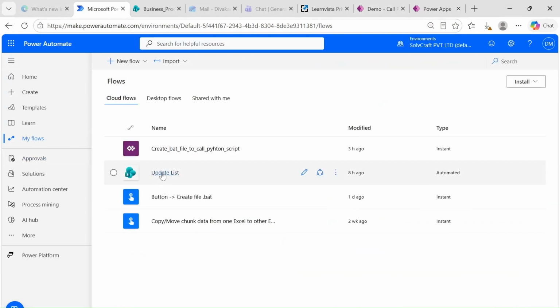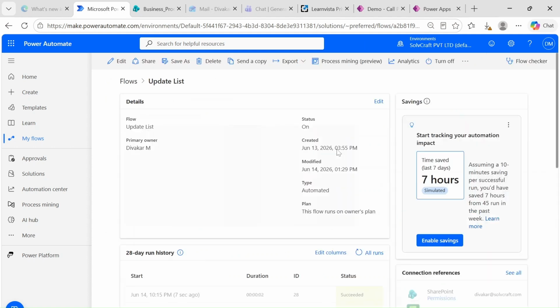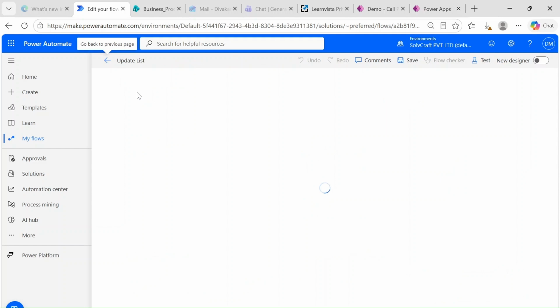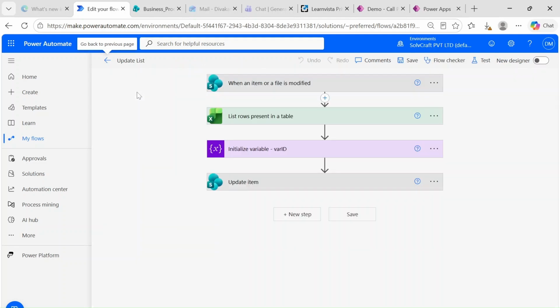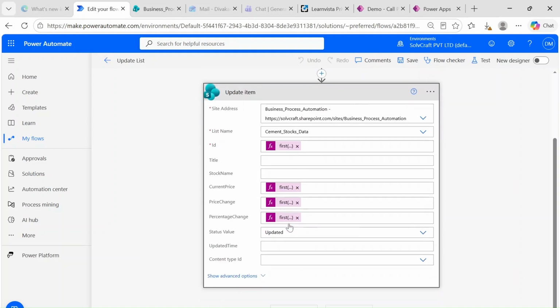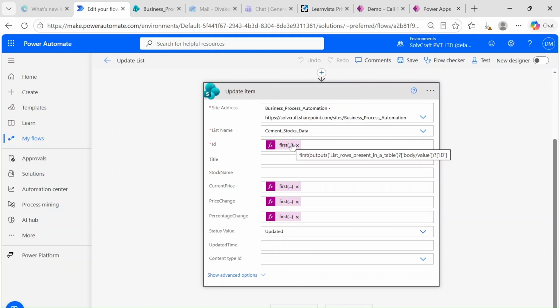Then I have built one more flow, the update list flow. Using this, whenever the Excel file modifies any values, this flow will trigger automatically. When an item or file is modified, based on this, the flow will trigger. The particular Excel file has a list table format. From there it will capture the values and then pass them, using the update item, because my data is in the SharePoint list.